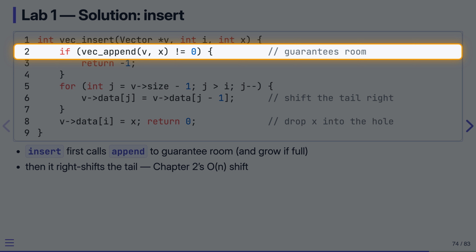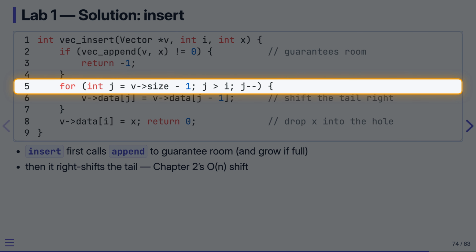Now vec_insert. Notice the clever trick. It first calls vec_append with a value. That guarantees there is room and it grows the block if needed. Then this loop shifts elements to the right, 1 slot each, to open a gap at index i. After the shift, we drop the new value into that gap. Insert is O(n) because of the shift.